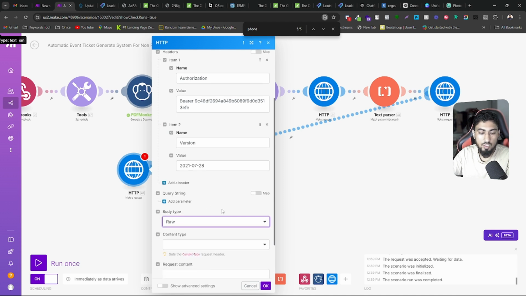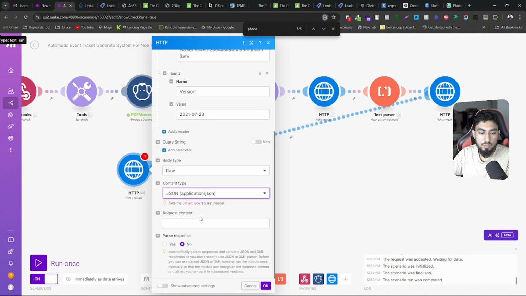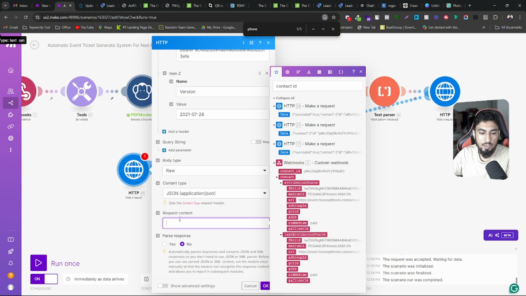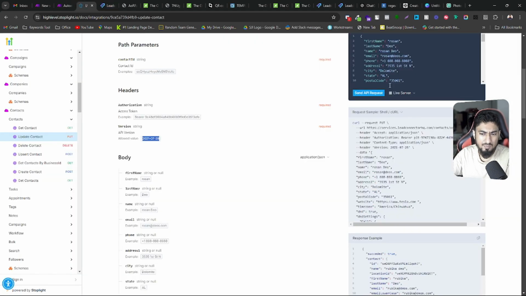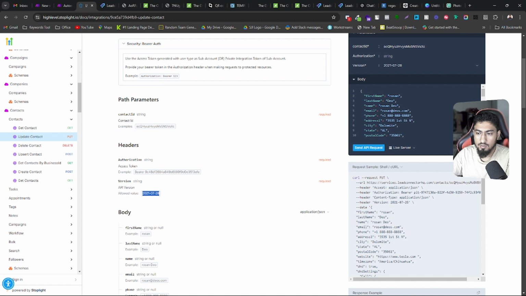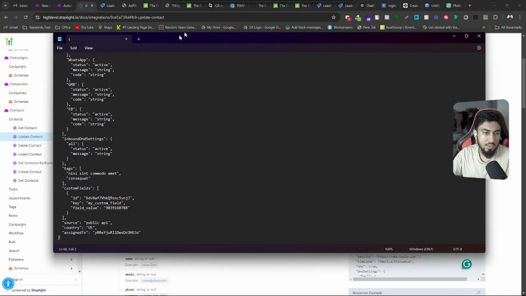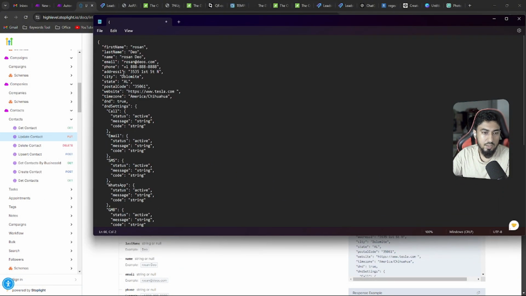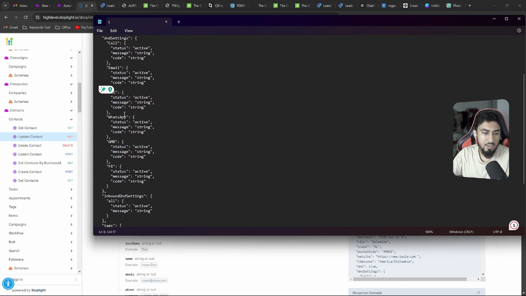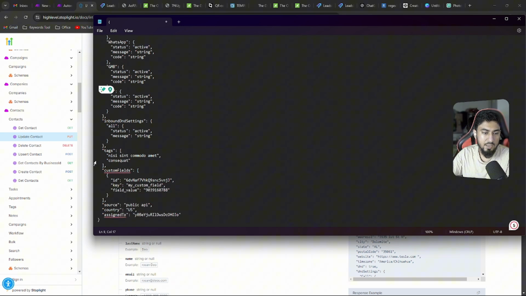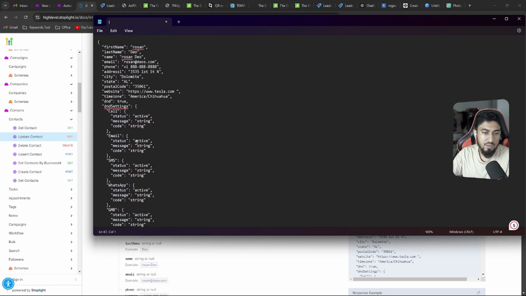So in the raw data, in the JSON application format, here is the content I need to put. If you check there, there is lots of data, all of the body structure you can find. For example, let's open it in the node to check. You can see there is a contact name, and all of the information is there for the update, right? So the DND, the tags, the custom fields, the source, email, phone number, address, and every data is there.